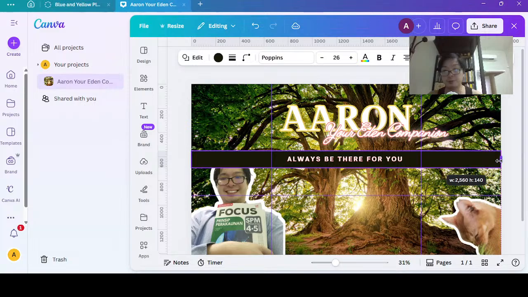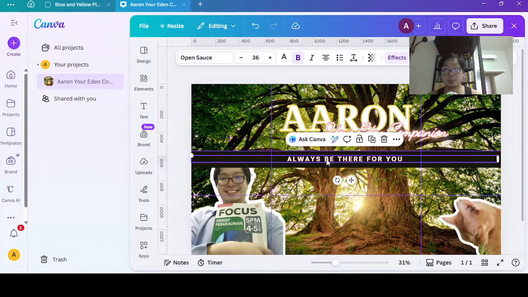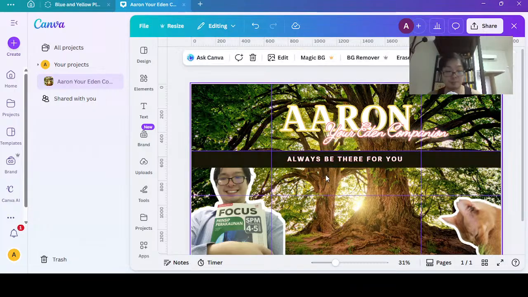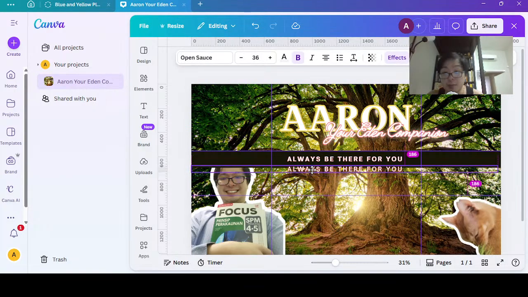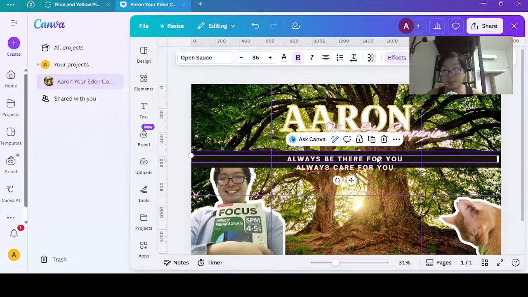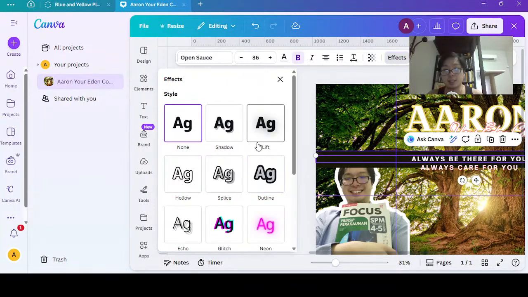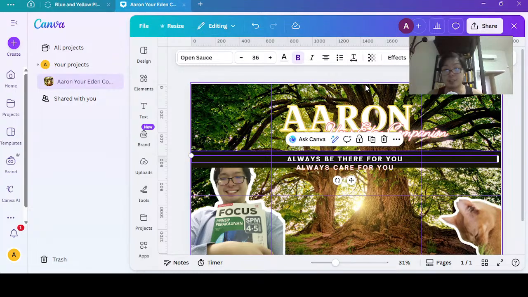Always be there for you. And perhaps I'll change this a little bit. I'll ungroup this, copy, and paste. Always be there for you. Always care. That's nice. Since we have that nicely effected, I don't think we really need any more effect. It's very redundant.